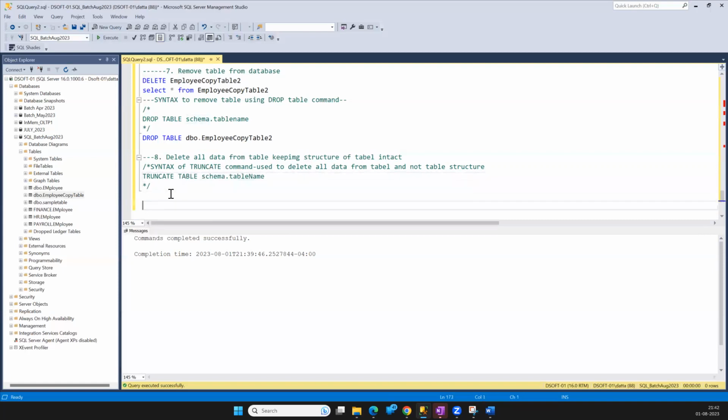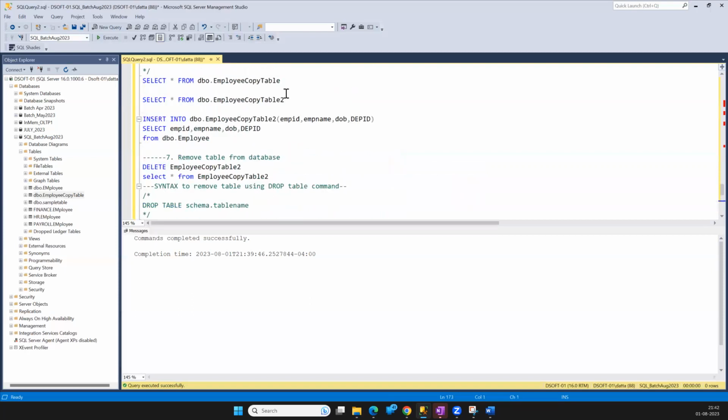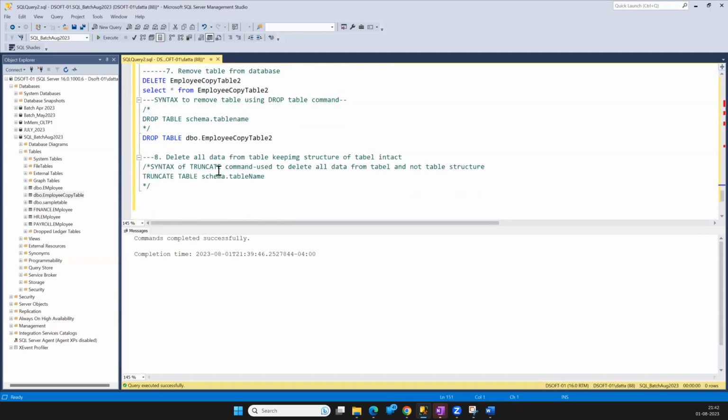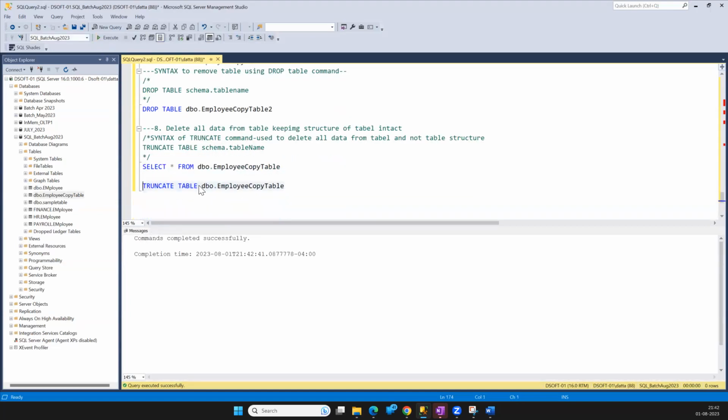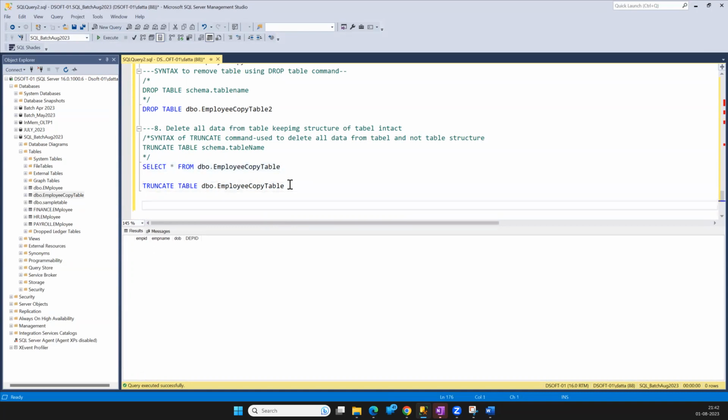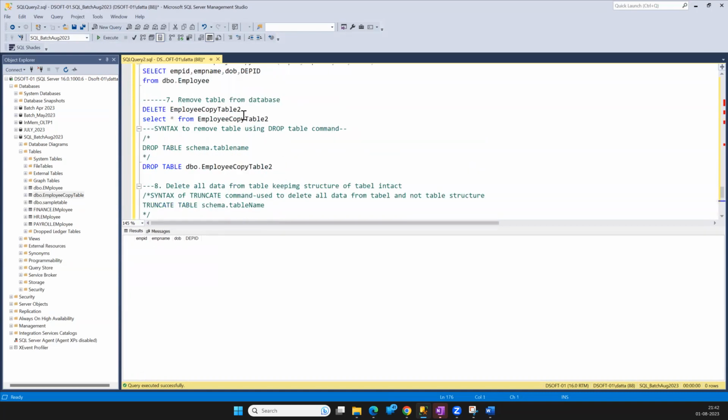So for example, if I want to truncate the employee copy table, you can see there is data. If I want to delete all data, I can use the truncate command: truncate table, table name. And you can see now, command completed successfully. Data is removed, but the table still exists there. But you can see that both commands were doing the same thing.